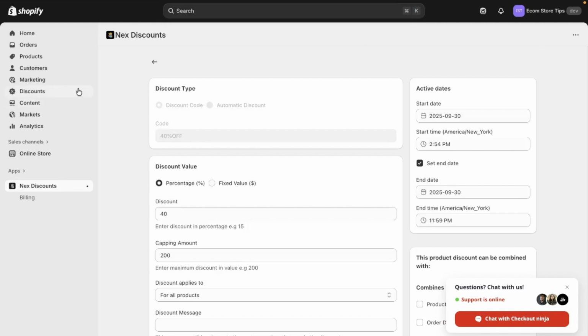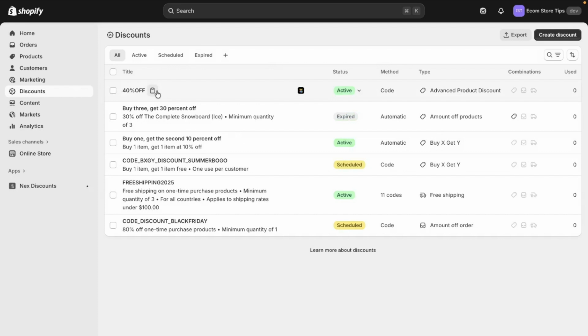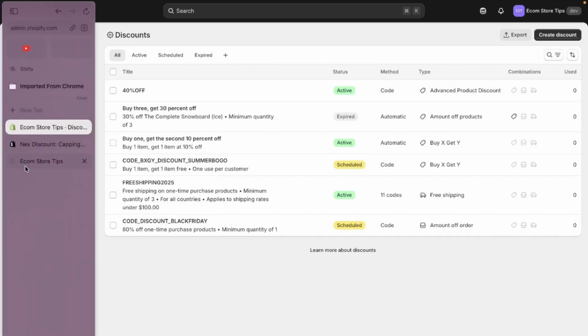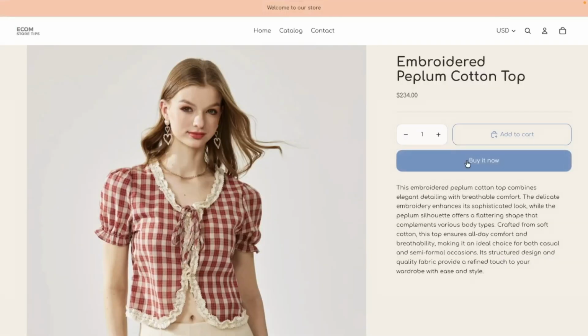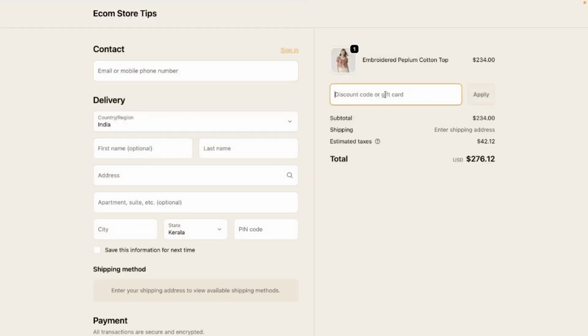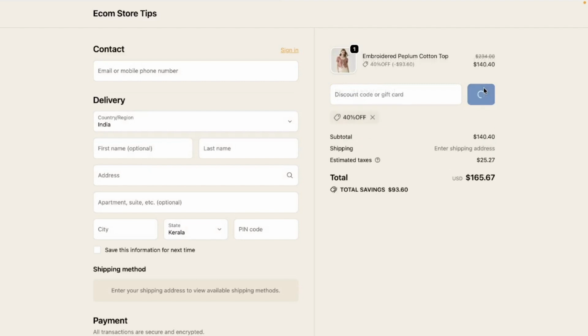Now let's check whether the code has been activated from the discount section. Let's see, 40% off has been activated successfully. Now let's test this in our online store. So I'm trying to buy a product of $234. I'm applying the code here. Now you can see that $93 has been given as a discount amount to this customer with the product value of $234. So the 40% off has been applied successfully.